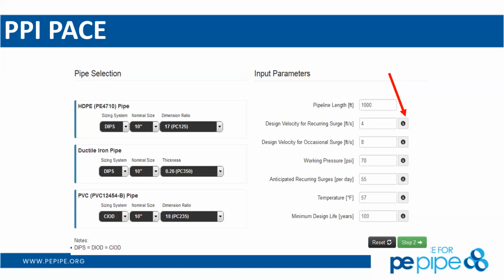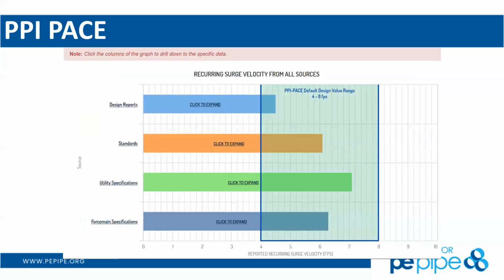And then what is the minimum design life I'm looking for on this system? You should never pick anything less than 100 years for that number. It's going to go through and tell you where all these values have come from, why you're using these certain values for your design. And then it's going to go through and do a direct calculation from each one.